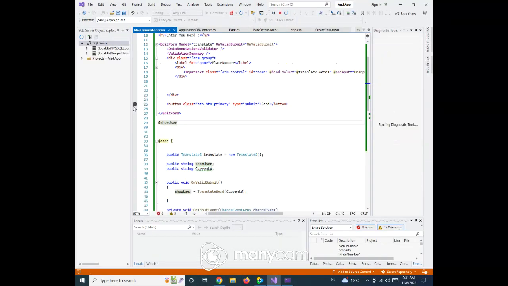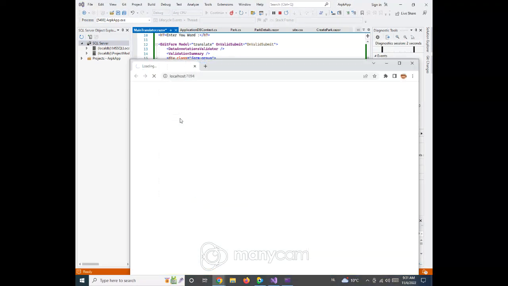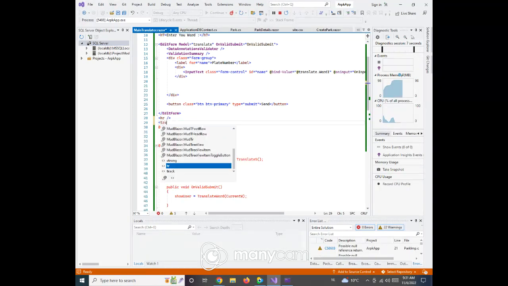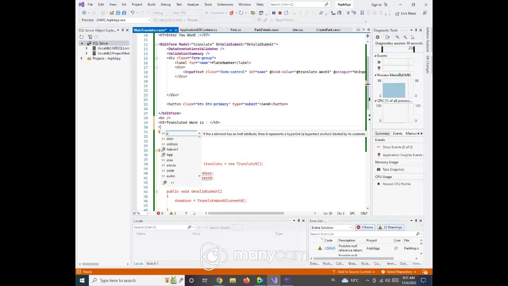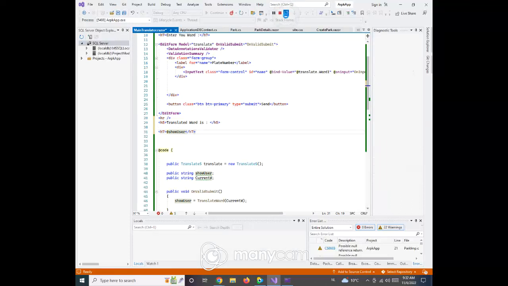For example, look, say here h5, for example, translated word is like this, and this is also h7 for self. And just again rerun it.